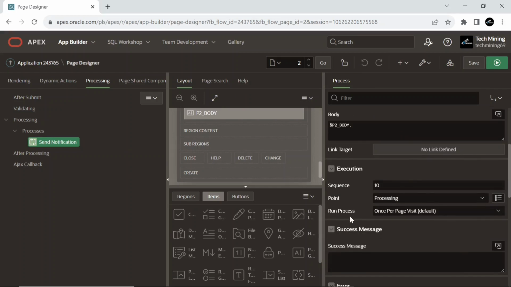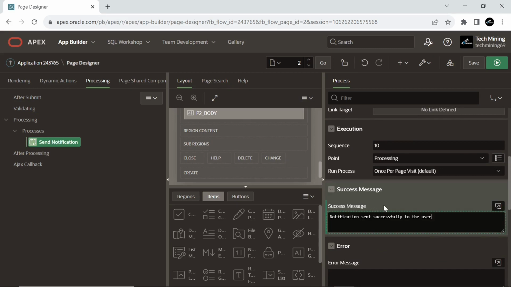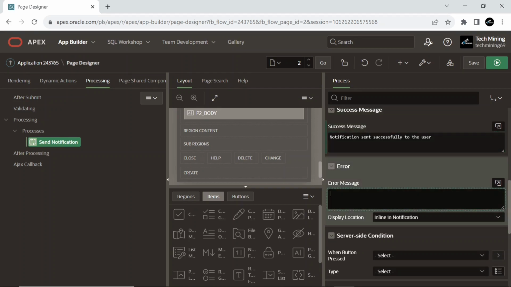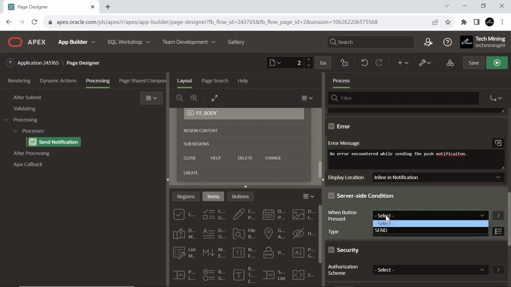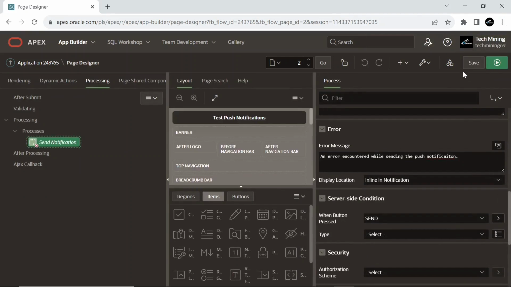Scroll down to message section. If the process runs and does not generate an error, then this process success message will be displayed in the notification section of the page. Enter the error message for this process. This message displays if an unhandled exception is raised. And select the button we created for when button pressed property. Save your work. Now run the application.